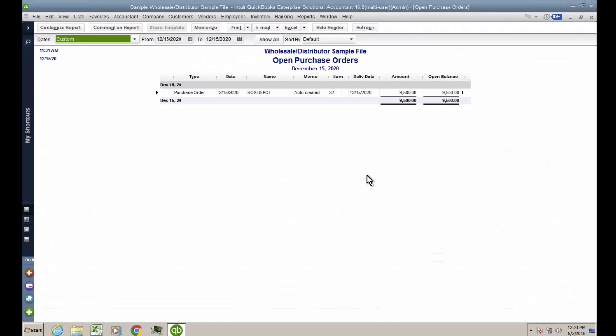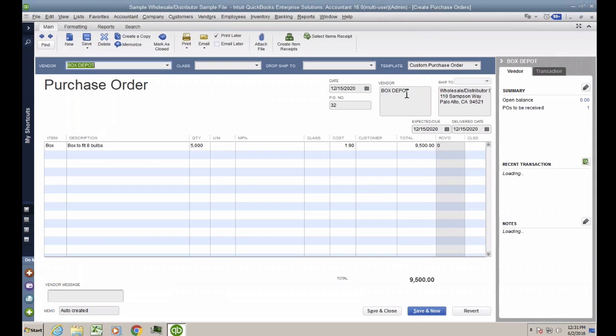So QuickBooks will create the PO for me. It didn't send it to the vendor or anything. You still have to email it or fax it or call the vendor and confirm the order, all that stuff. I'm going to go ahead and double click on that, and then QuickBooks automatically created the purchase order for me.